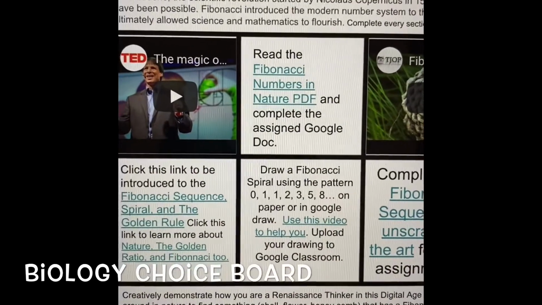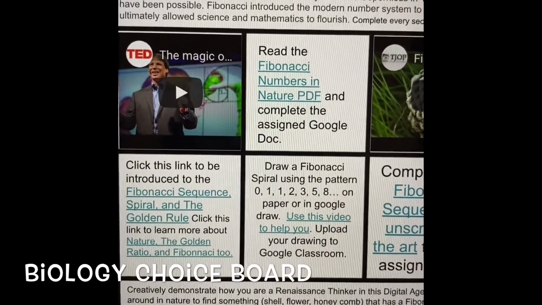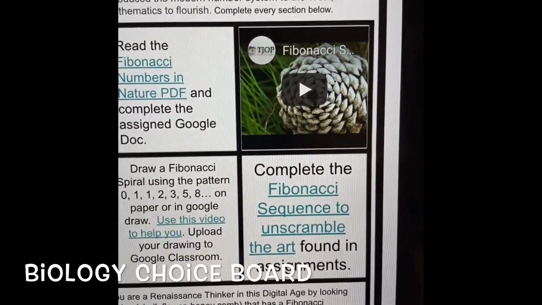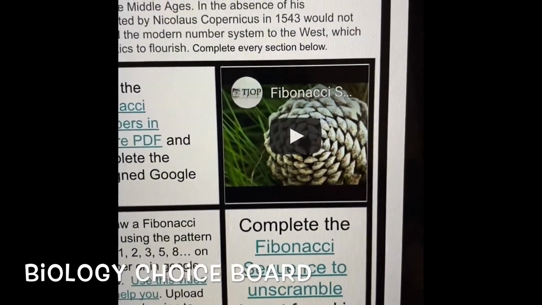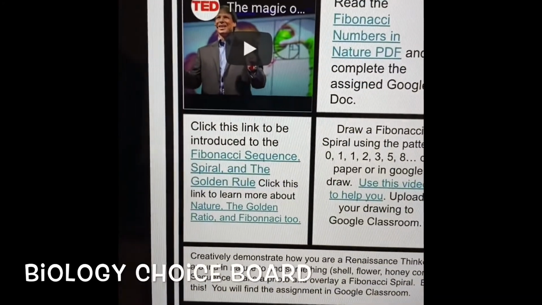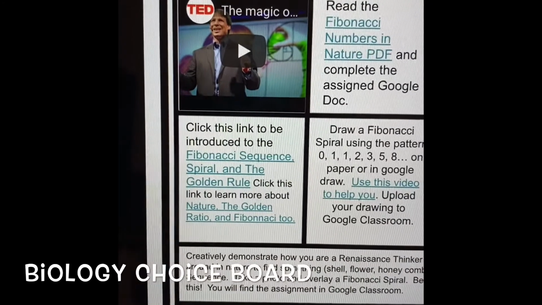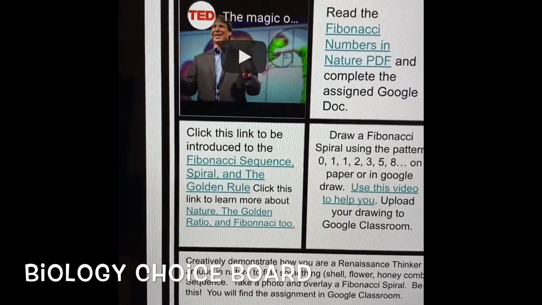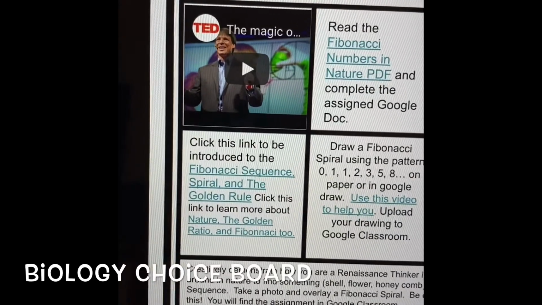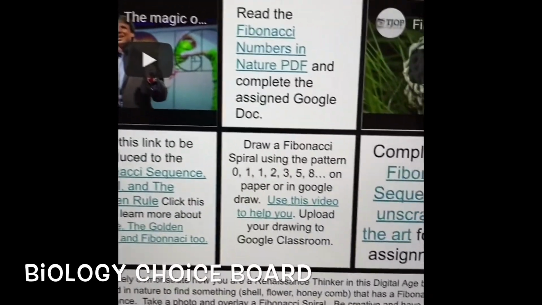What I want you to see is how these numbers and those spirals work in nature, and there's a Google Doc for you to complete. Here's a really cool video, again, about those sequences in nature, and you can see the pine cone there. Up next is a link, just because I wanted you to see more of these sequences in math, to look at the golden mean, to look at the ratio in Fibonacci rule 2.